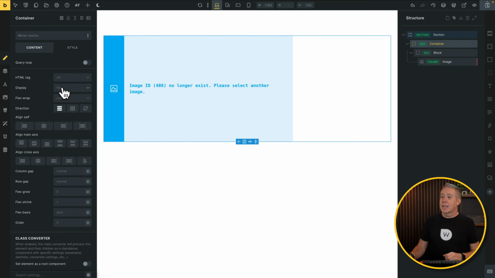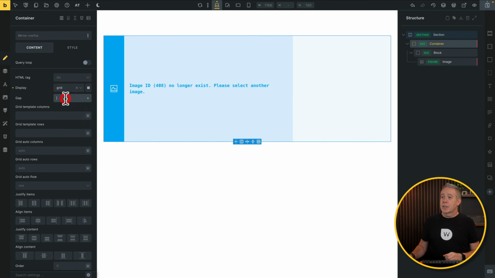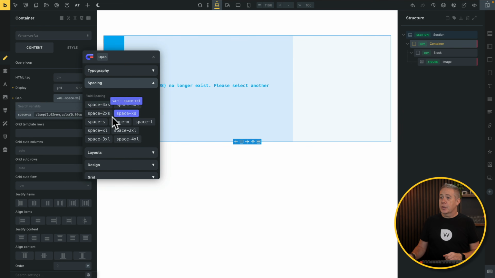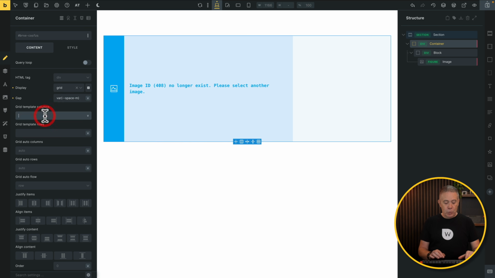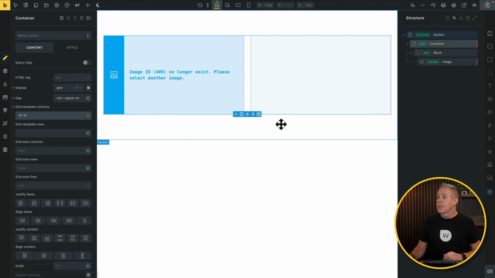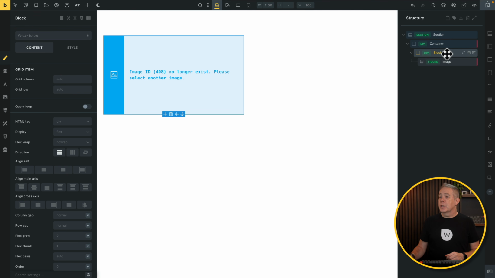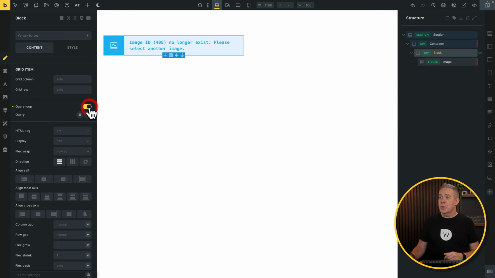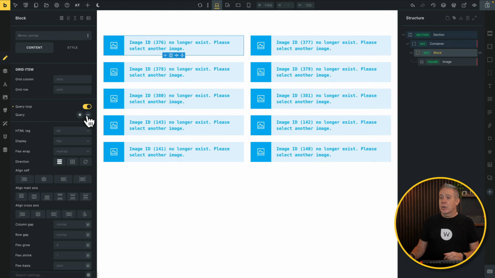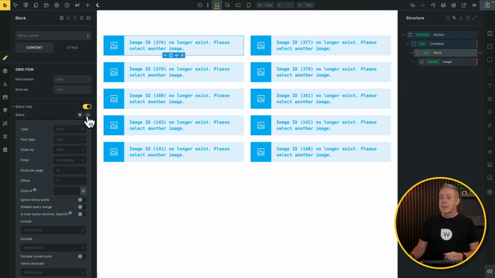And from there, we're going to set this to display grid. We're going to set a gap inside here. Say medium, and we'll say 1FR, 1FR. So that'll put them side by side. So now if we choose our block, what we can do now is we can invoke the query loop again. So let's just choose the query loop option, open up our query loop from here, and now we can set up any values you want.